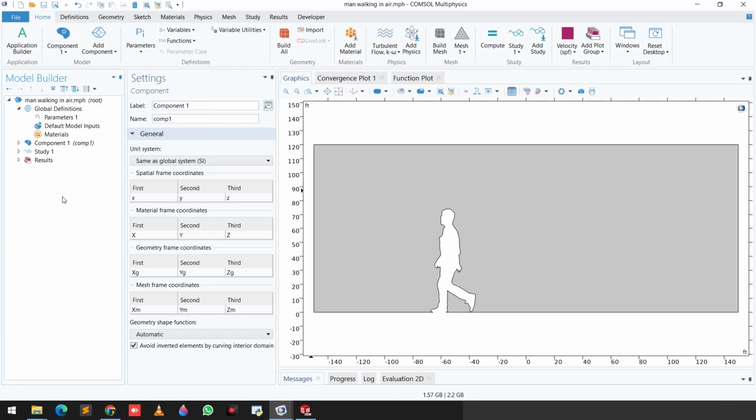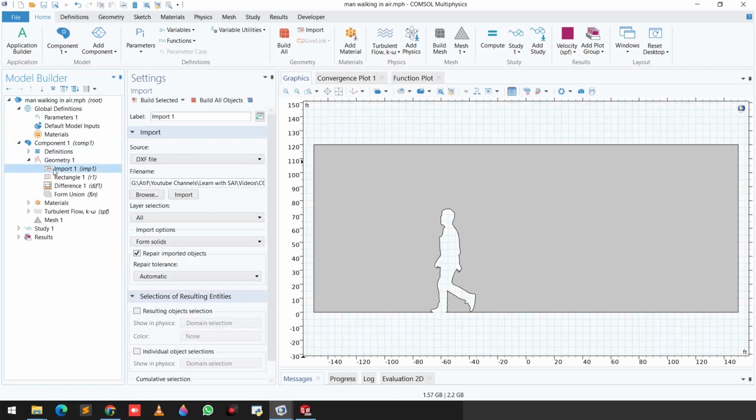I already solved the problem, so I selected the 2D component and then I made the geometry of the person in SolidWorks and imported it into COMSOL. If you don't know how to import SolidWorks geometry into COMSOL, I already made a video. You can check the link in the description.